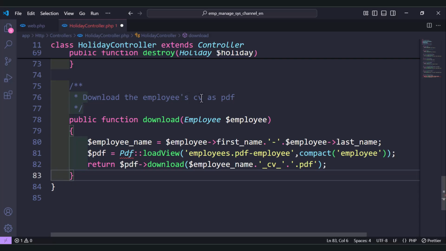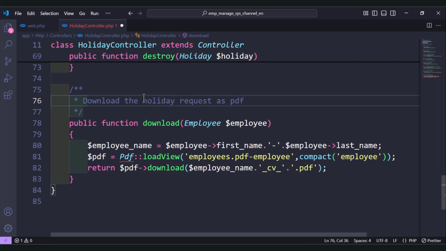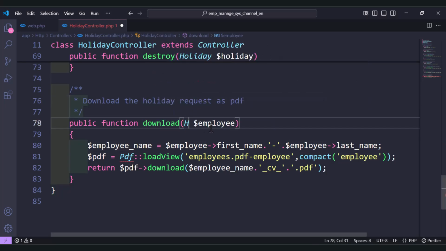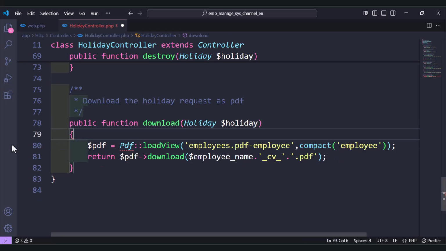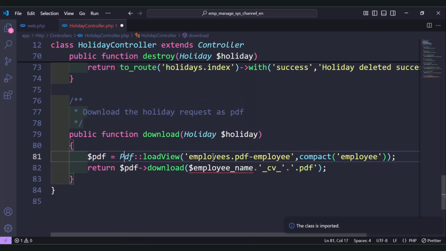So here let's change it from employees CV to holiday request as PDF, and here we can use the holiday. So we will get the holiday, and we don't need to define name. So we have the PDF, so we need to import the class, and here the view will be inside holidays, PDF holiday, and we send the holiday.